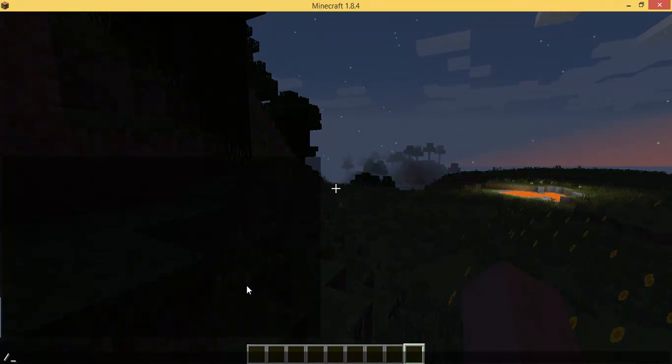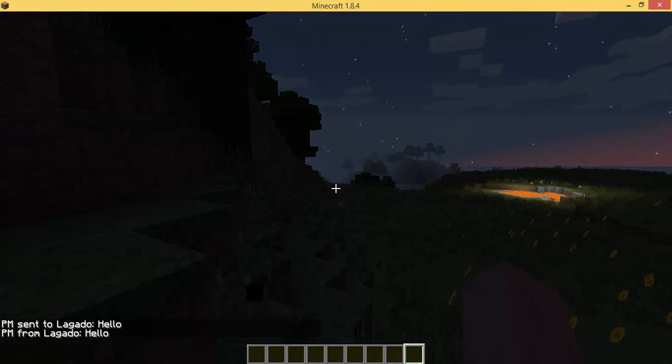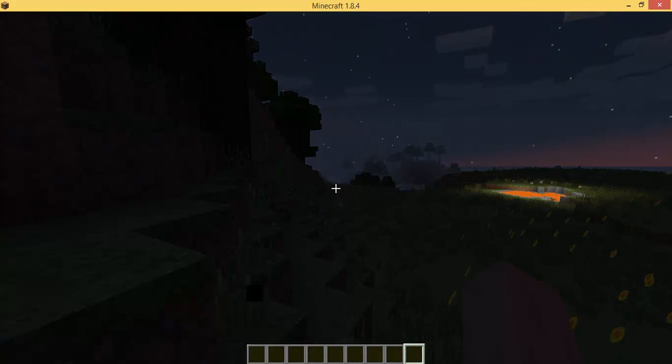And we're going to clear the chat again. So now watch as I type msg legado hello. PM sent to Legado: hello. PM from Legado: hello. Now obviously, I don't have anyone on this server to test this out with, so I'm just going to send the PM to myself. But you can actually see that you can do a whole lot with scripts.